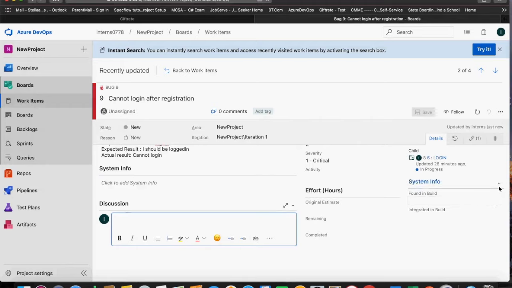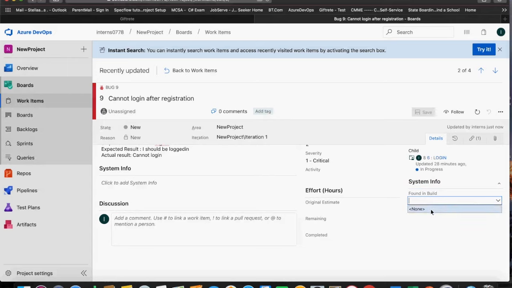Or you can put in the build where you found it, or integrated with which build. You can put more information. But in this one, it hasn't been configured. So when you click on the drop down, maybe it says system info. It might even say it was found in the UAT environment and stuff like that.